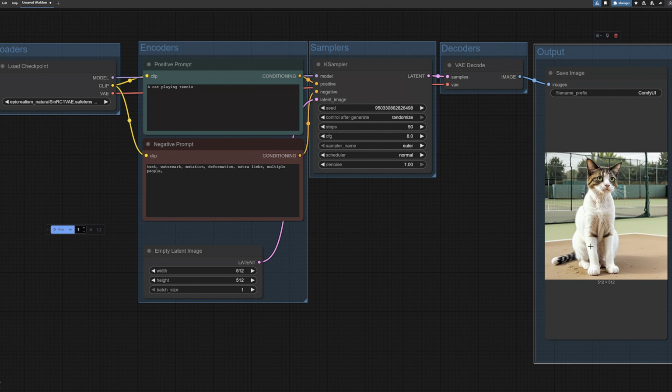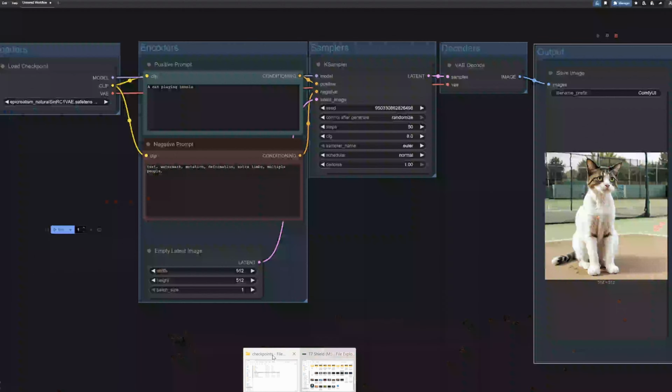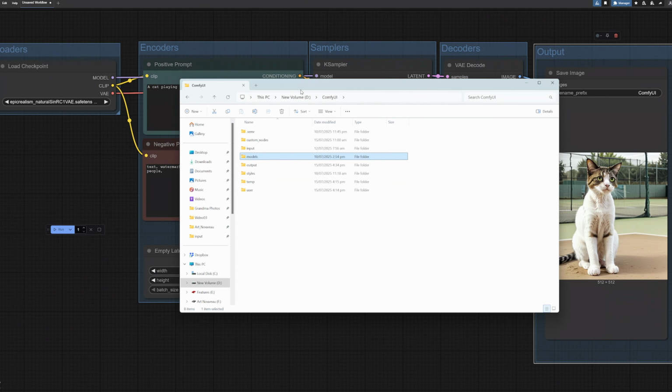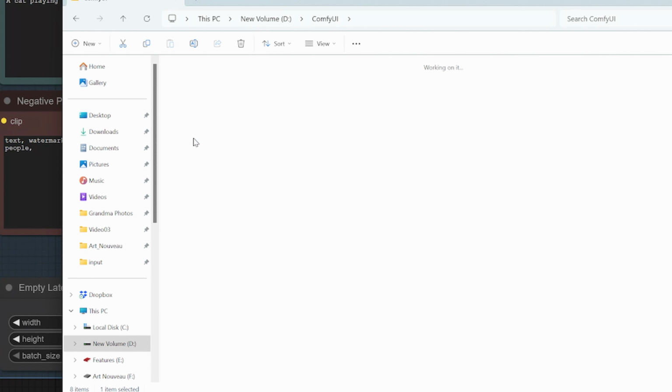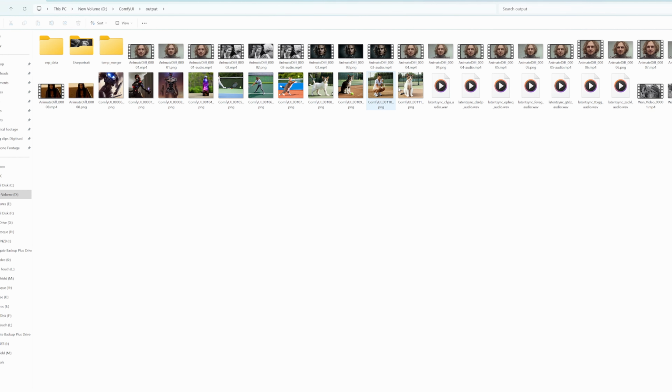The other problem as well is that once you've generated the images, you need to find them. The outputted generated images you'll find in your ComfyUI outputs folder. So if you go into your ComfyUI folder, you'd see a folder like this called outputs. Open that up, and if you scroll to the bottom, you'll get your latest outputs.